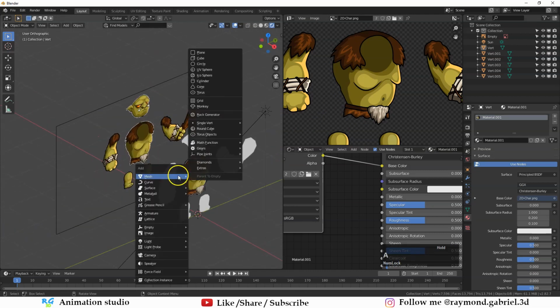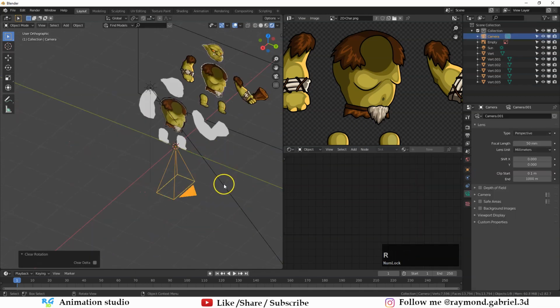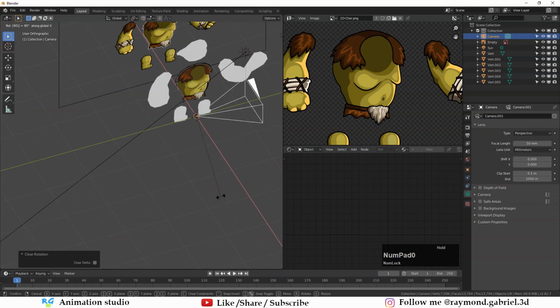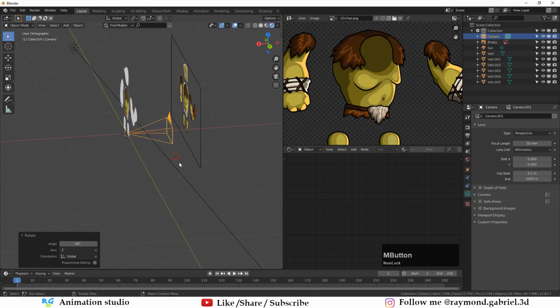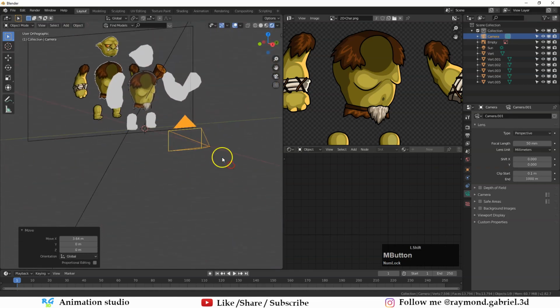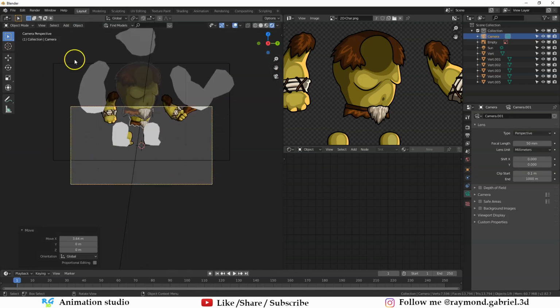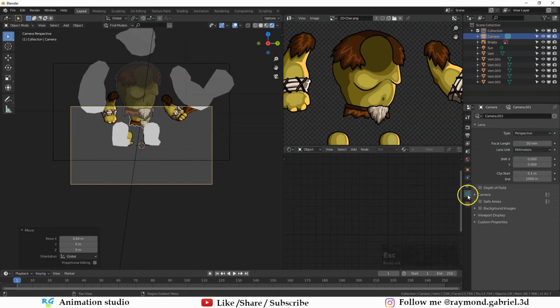camera. So press Shift A, then select camera, press Alt R to remove any rotation on the camera, then press R, then X, then 90, R, Z, 90, then G, X, and move it backwards like that. Press 0 on your numpad to go to the camera view, or you can press view, then camera, then active camera. Now go to the settings of the camera and change the type from perspective to orthographic.